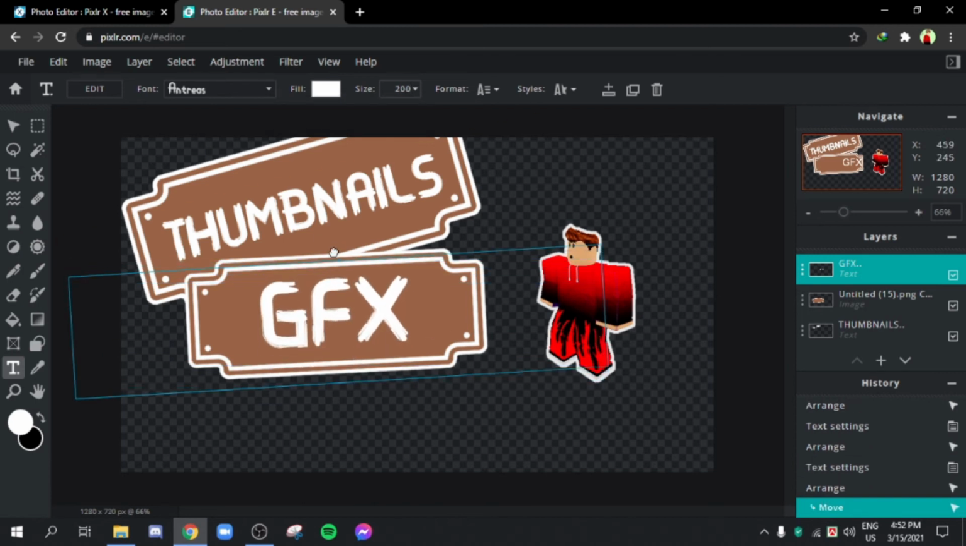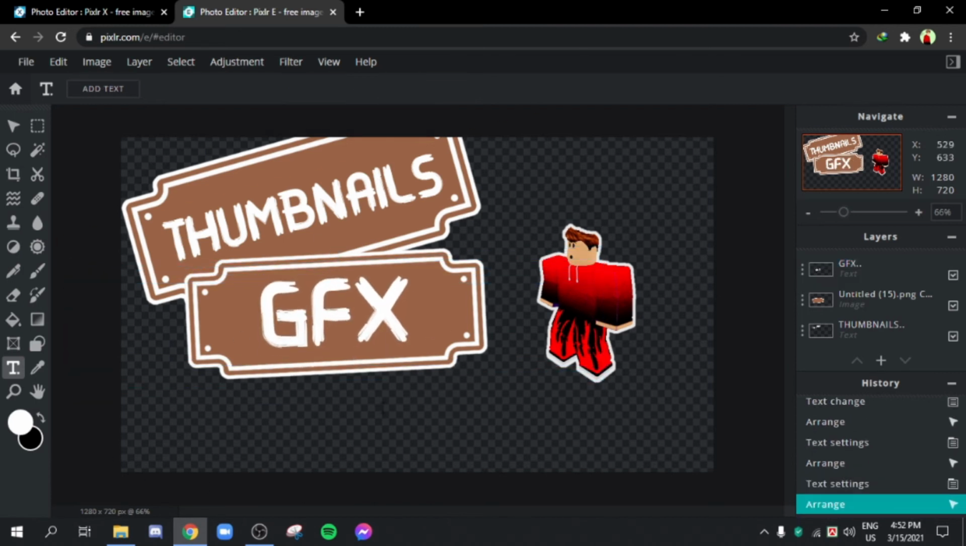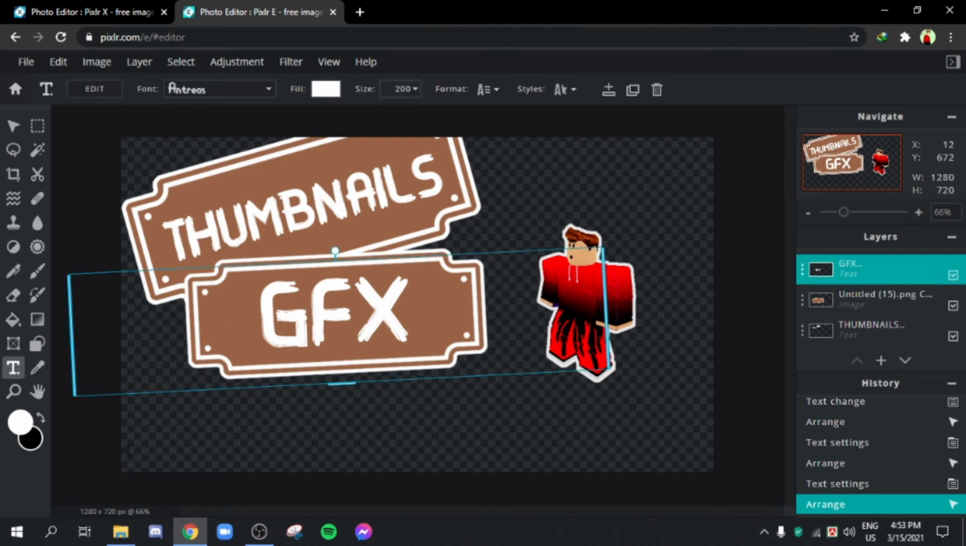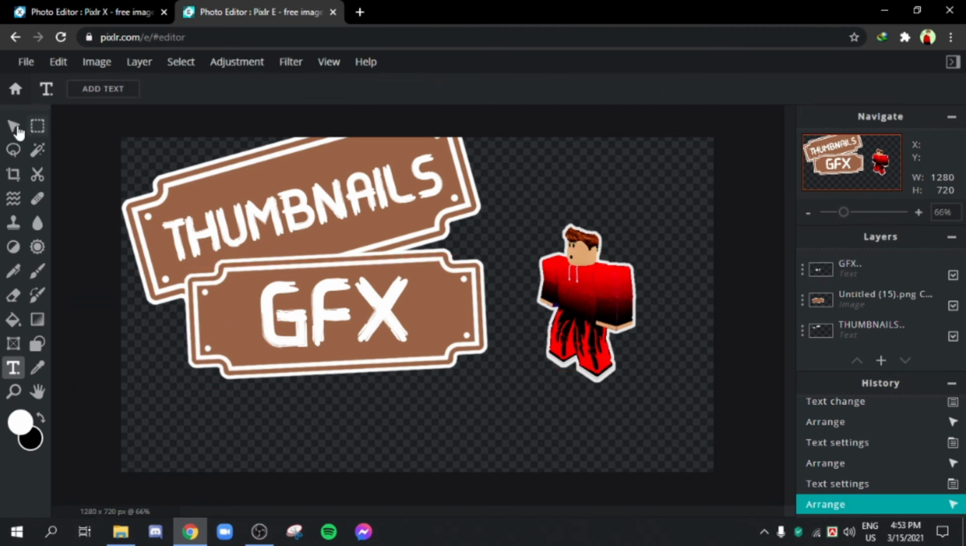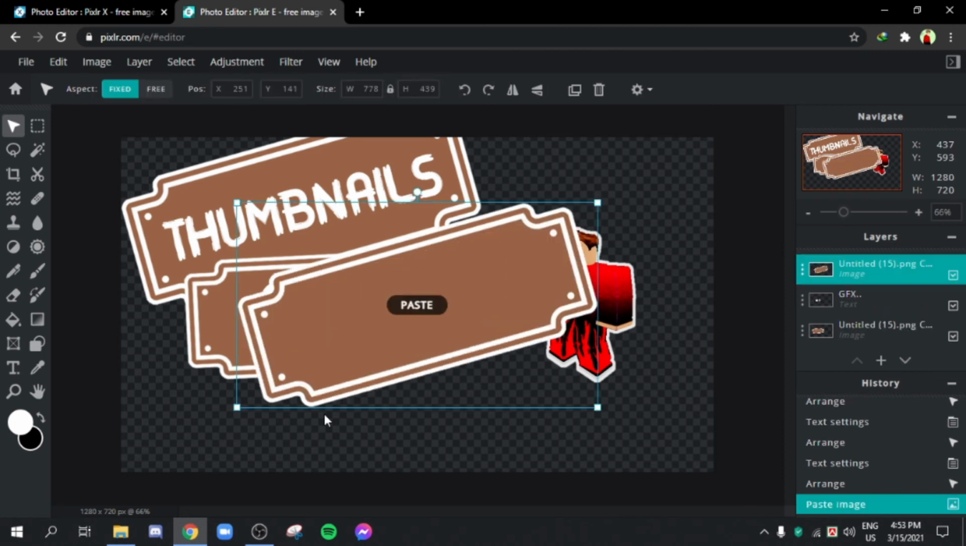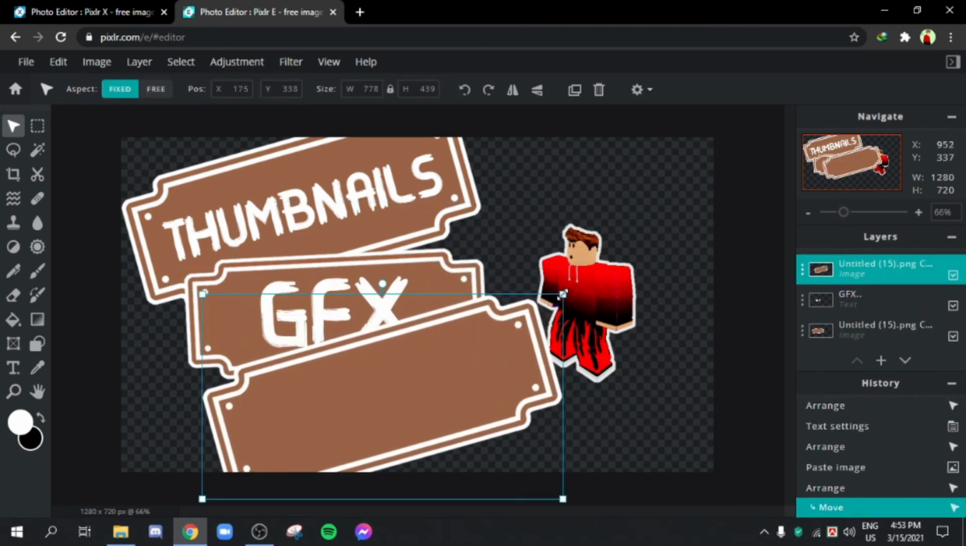Scale it, reposition it, that's just the way you want, and that's it. Now get your mouse anywhere in the screen, click on the mouse pointer and just click on Ctrl-V again to get this sign template again.